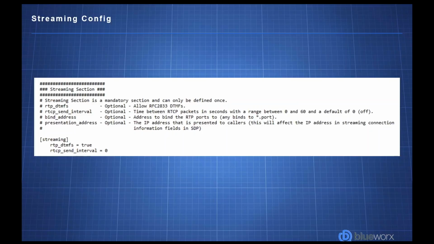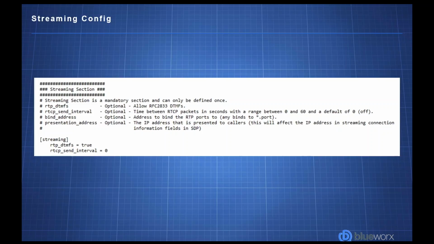Streaming config just says whether or not we will accept RFC 2833 DTMF. This is true by default because most people wouldn't disable that, but we do have that option if you need to. And the RTCP sender is just how frequently we send RTCP packets. And I've already gone into detail, as I've mentioned before, about the bind address and the presentation address. And that's just a further reference if you want to look at those slides at another point.